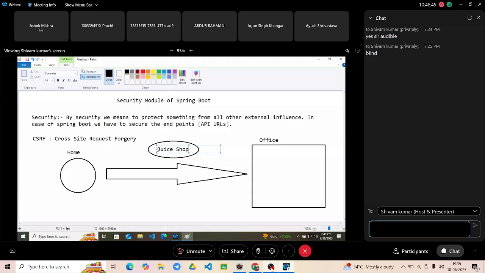What is that? Cross site request forgery. It means you are giving an ID or password, but someone is using it in between and cracking your resources. And this is the actual attack that is being done nowadays also, if you are not securing it. Cross site request forgery. I will show you some simple examples here.